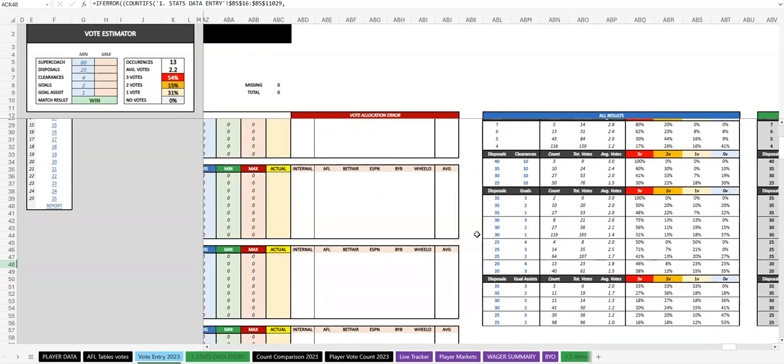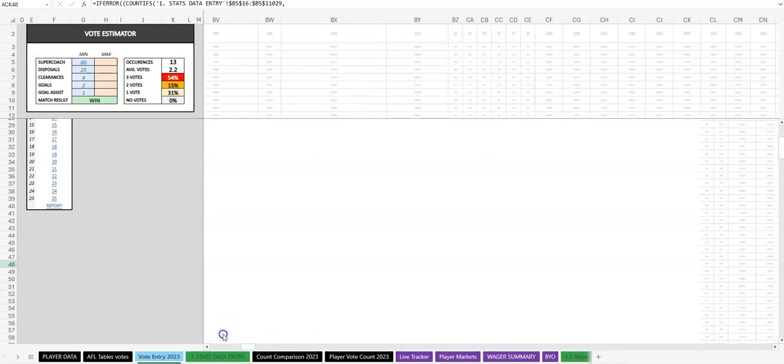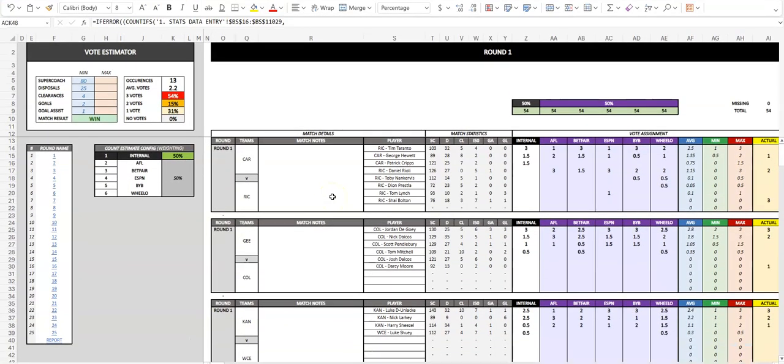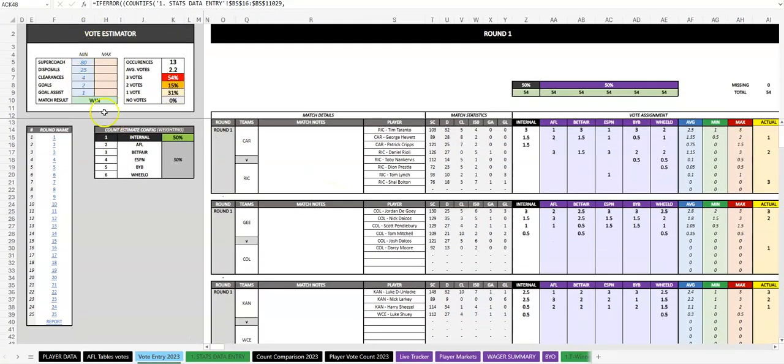It helps when you've got a decision to make. Okay, I don't know who to give these votes to. You can go to this and it helps to guide as to what normally happens when a guy achieves that level of statistic. That's where this comes in. Okay, so this is where we can be hyper specific.